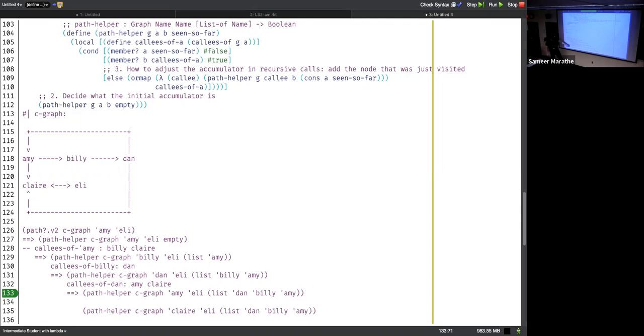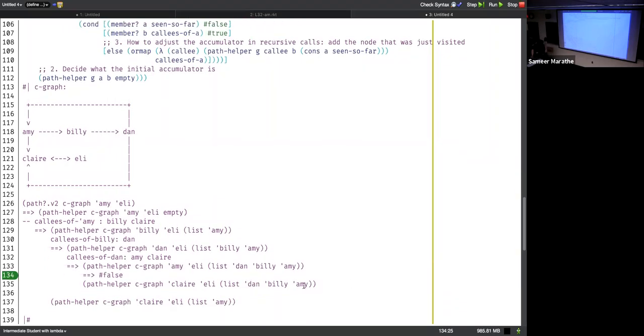Now, this call to path helper is really simple because the first condition applies, right? We've seen Amy. Amy is in the list of seen so far. So in this case, we simply return false. So this one will simply go to false. Right? We are done with that branch. But because of the OR map that's being called from here, we still want to explore the path that goes through Claire. So that's Dan's other path.